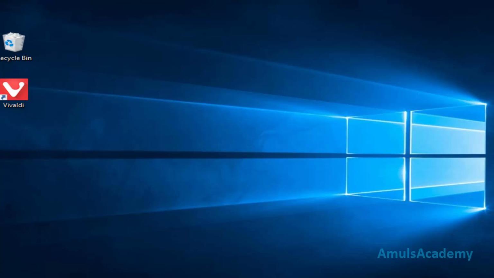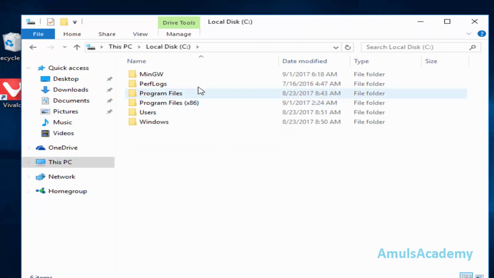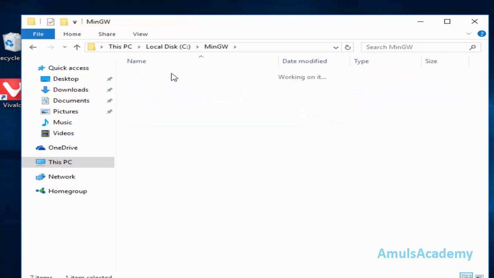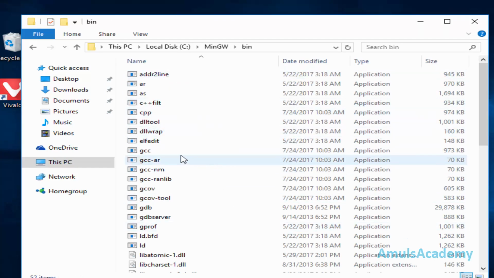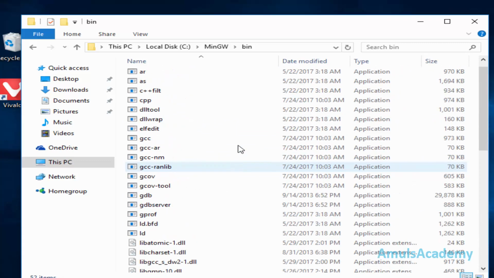The next step is go to the C directory, and here we can see the MinGW folder, and in that we can see bin, and here we can see all the files. And now we need to copy this path.